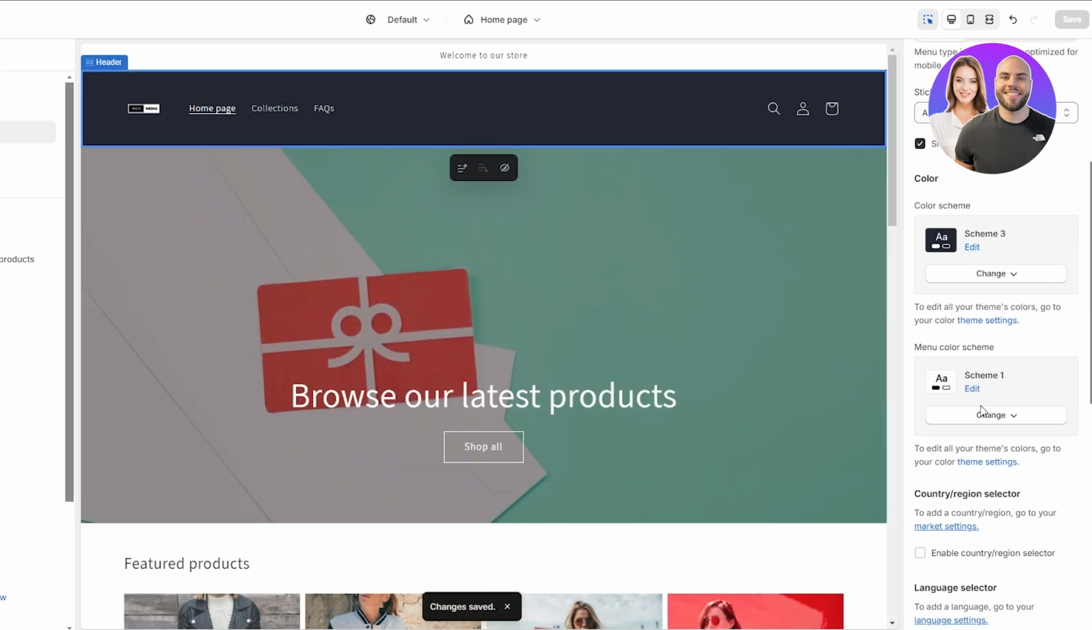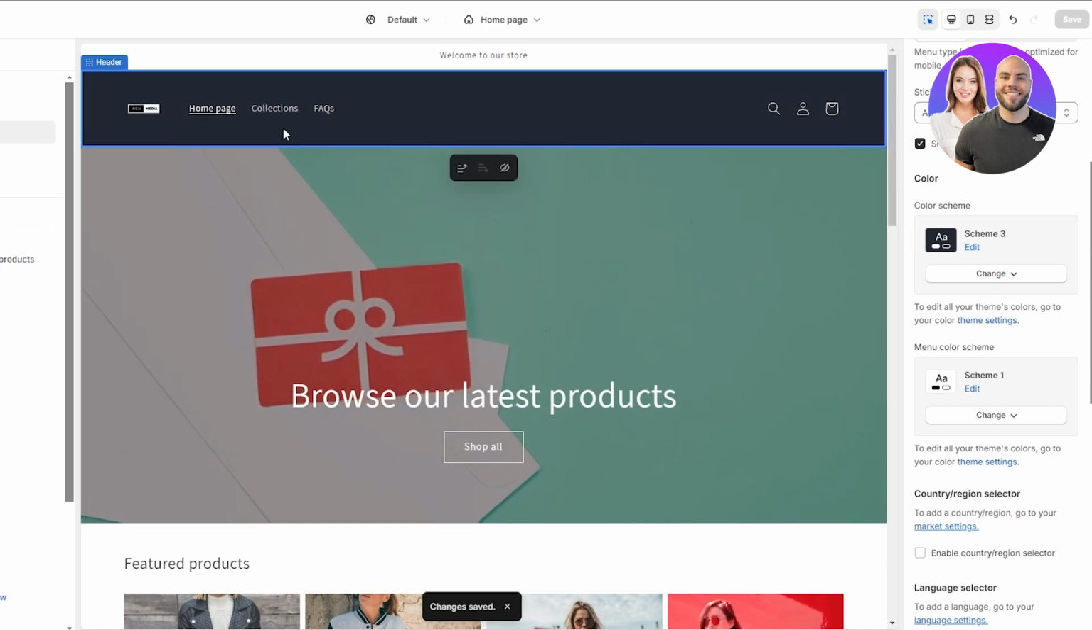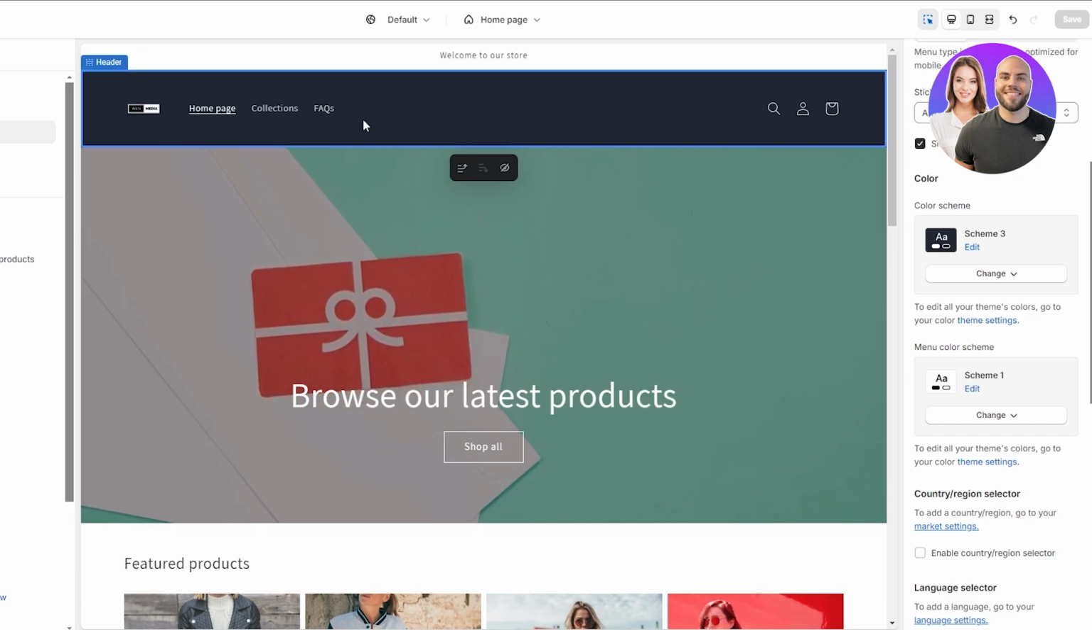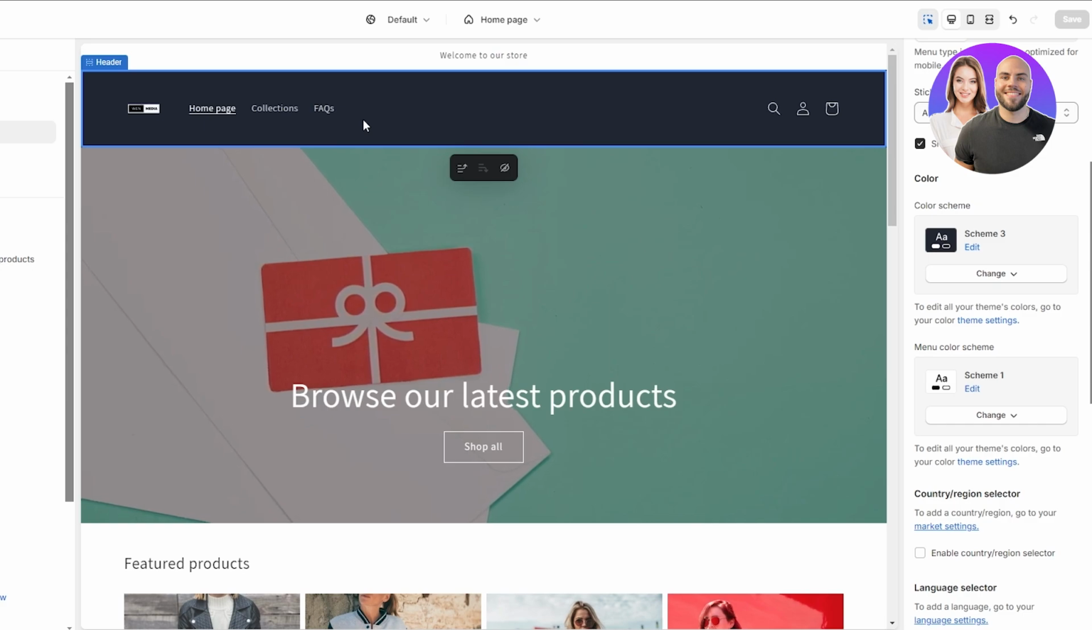Click on save, and there we go. That is how you do it. That is how you create navigation options for your Shopify website. And of course, now that you know how to do this, let's go ahead and show you some of the pricing plans that Shopify has.